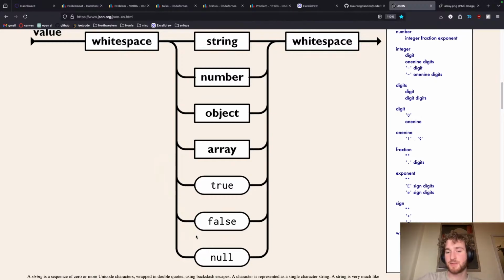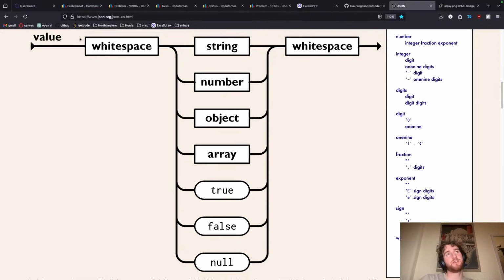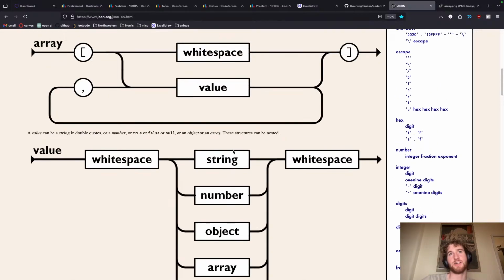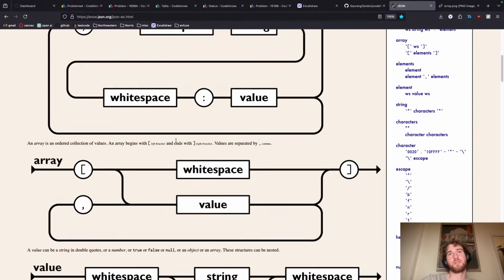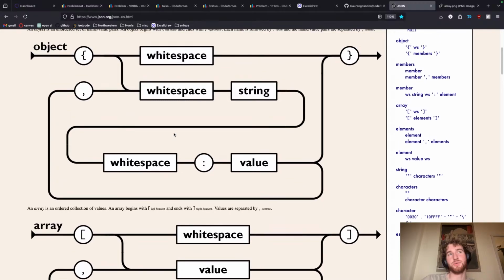One sec. Value, I think you have done. No, but what I'm confused about is, for value, you can have an object or an array as a value. However, value is used in array and object.